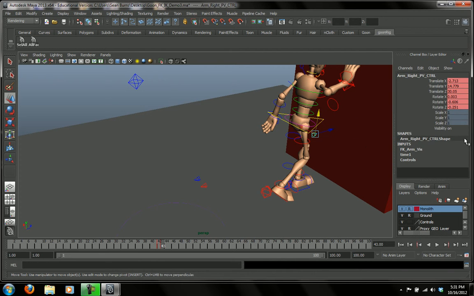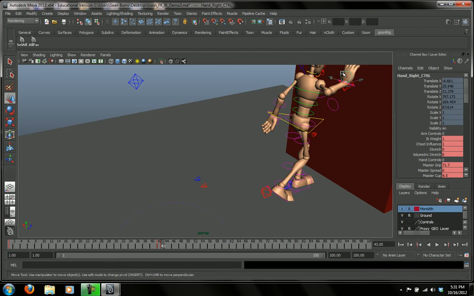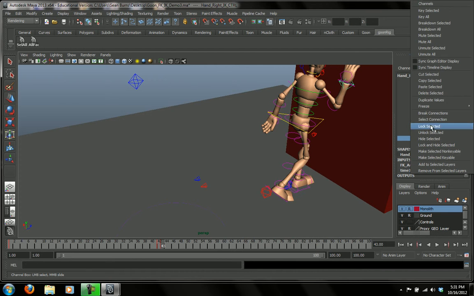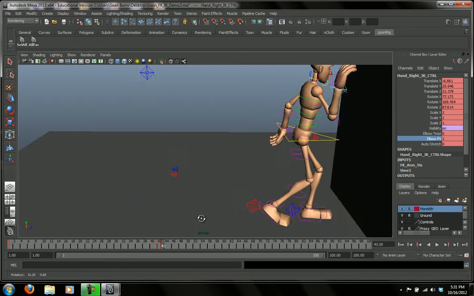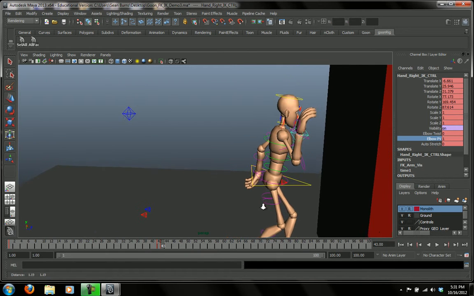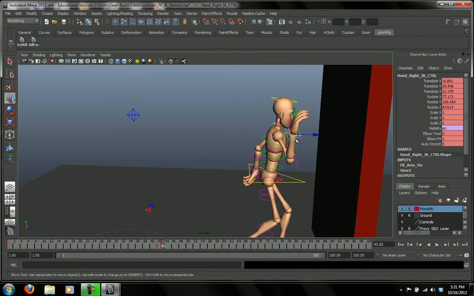Oops. And let's just make sure his pole vector is on. There we go. Elbow pole vector needs to be on. And let's just key select it. For some reason that didn't key there. Keyframed at frame 42. So there we go. So now we have to position his arm at frame 43.